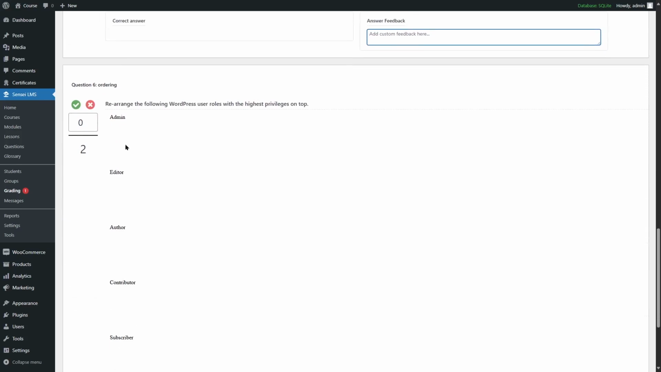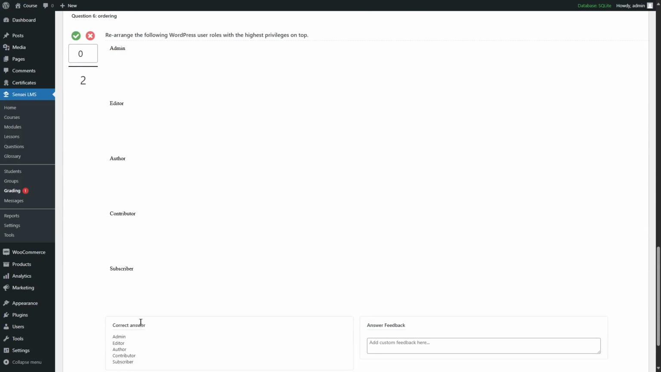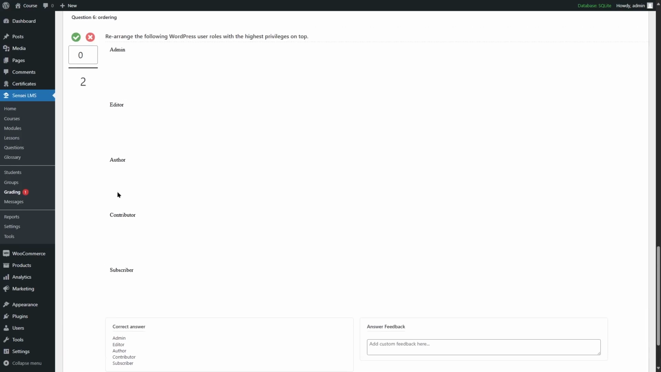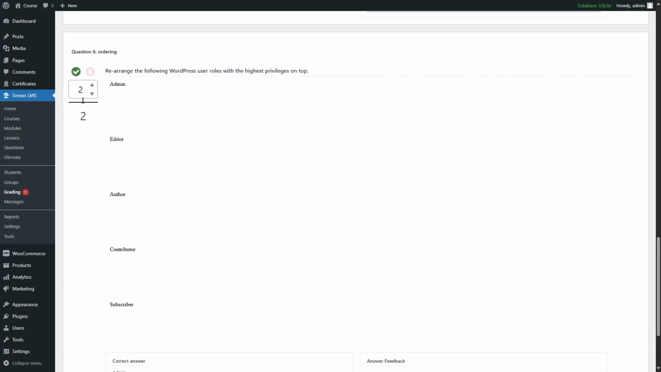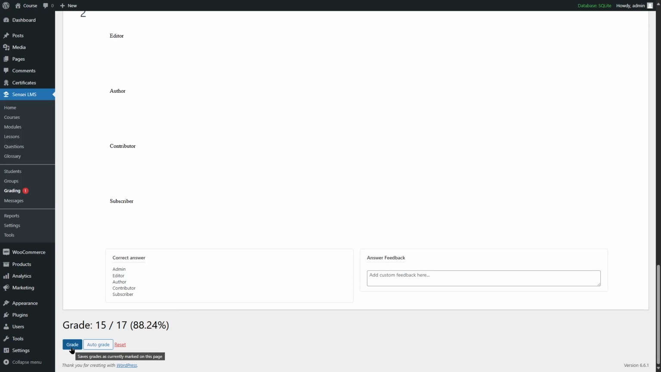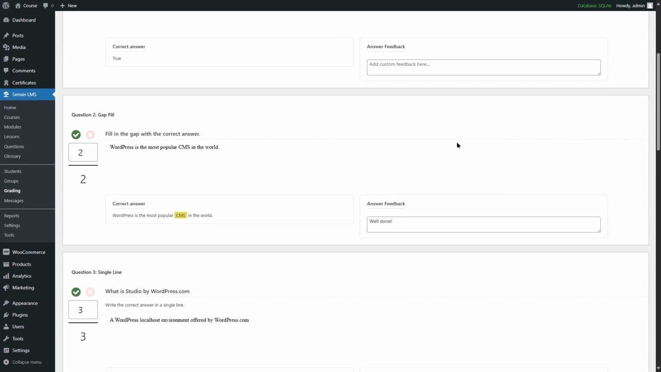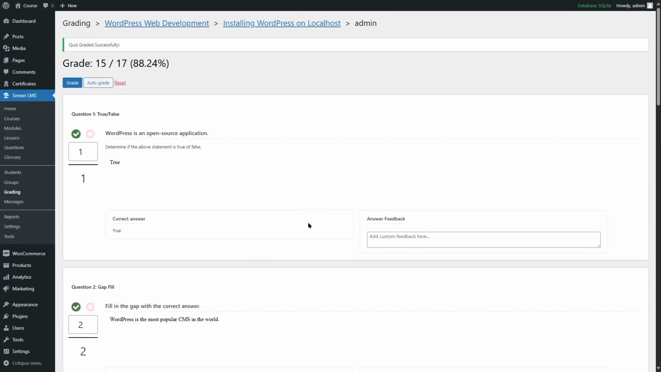And finally, in the ordering, all the orders are correct. You can see the correct answer is being shown over here: admin, editor, author, contributor, and subscriber. And we can match this. And it's okay, so we are going to put a tick mark over here. And finally, we can click on grade. And you can see the percentage is also being shown over here, 88.24%. So students have passed this quiz, and that is how you can basically grade the answers in Sensei LMS.